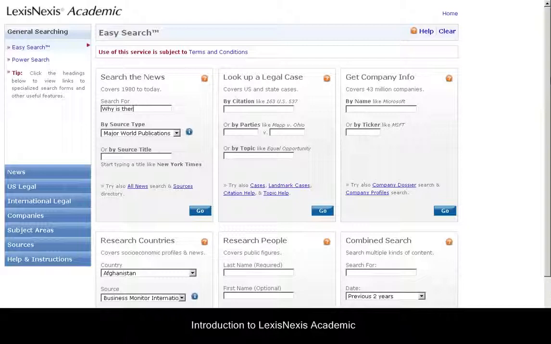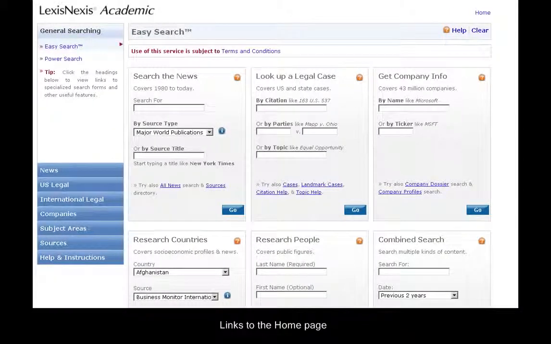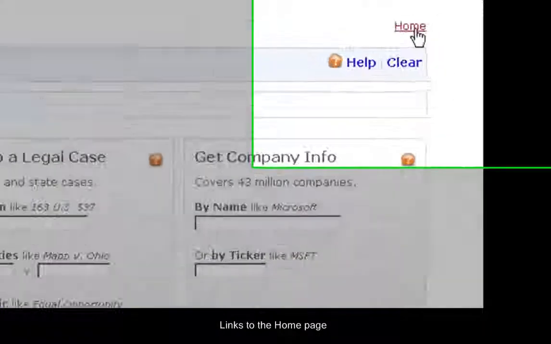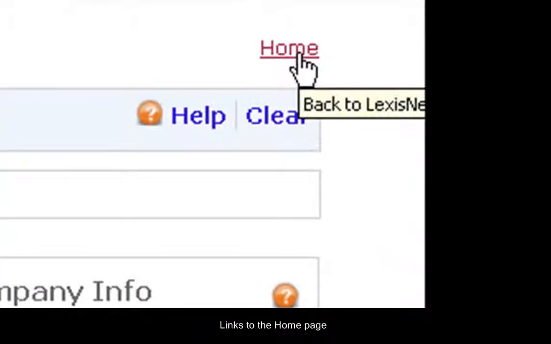Before you start entering searches, let's look around a little bit. The first thing you need to know is that you can always return to this home page by clicking on either the logo at the top left that says LexisNexis Academic or on the link that says Home at top right.